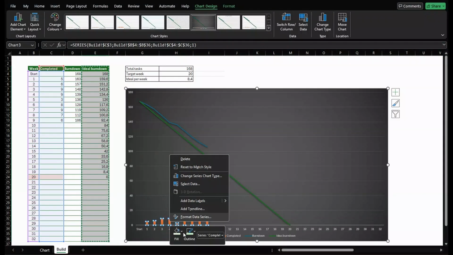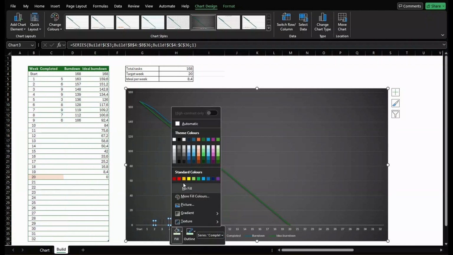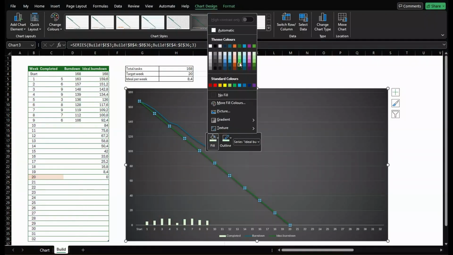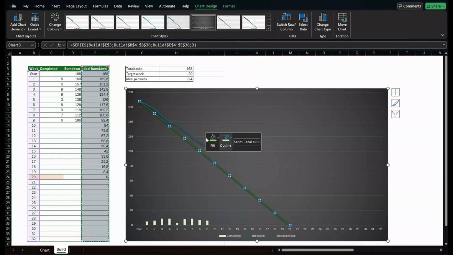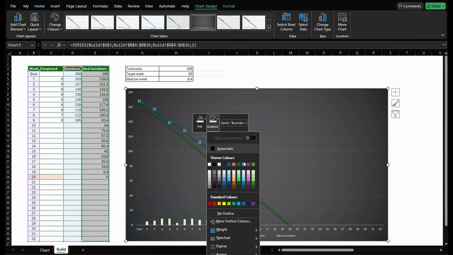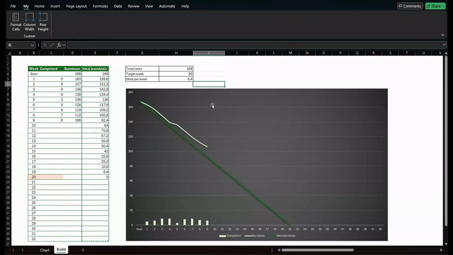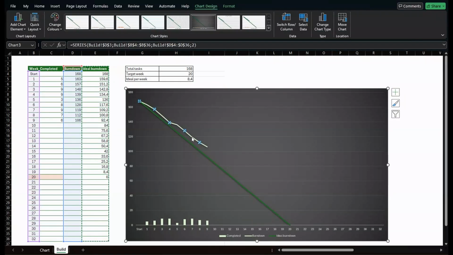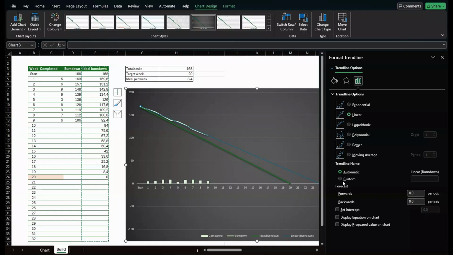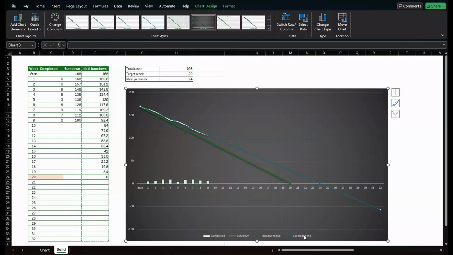I take this one with that fill, like that. This one, I take the fill like better green. And this one, I'll make a light green outline like that. So now it's starting to look good. I now want to have the trend for this one. So I'll right click and add trend line, and I'll take linear. I change the naming of it to estimated end. So that's how we have all the things here.